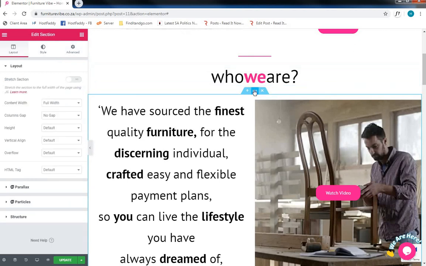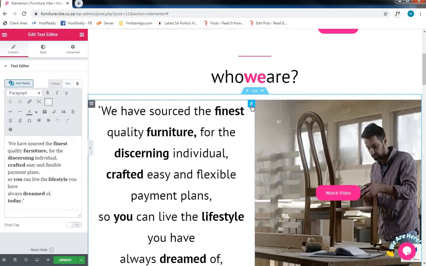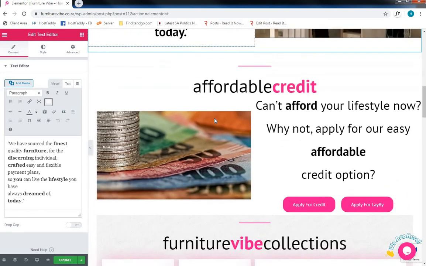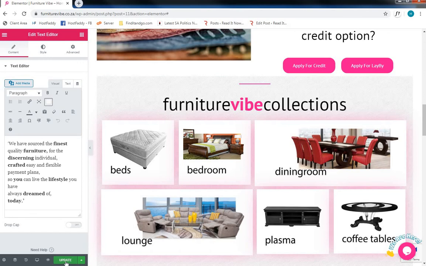We have the section, which contains everything. Then we have the columns, and inside the columns we have the actual widgets. Using these 3 buttons is how we would edit anything on the website. Once we are happy with all the changes, we will simply select Update and save our changes.